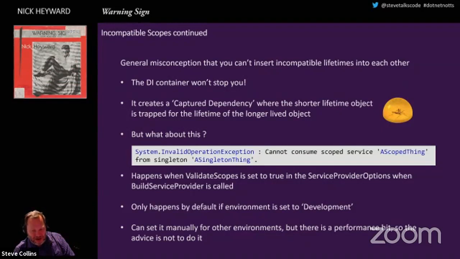What's actually going on behind there is you normally only see that error when you're debugging and it's set to the development environment in your environment variable. What's going on behind the scenes is that the ASP.NET Core host for the web, when it builds the service provider, passes in an options object that has a property called ValidateScopes. If the environment is set to Development, it sets ValidateScopes to true, and therefore it will try and trap any invalid scope lifetime discrepancies.